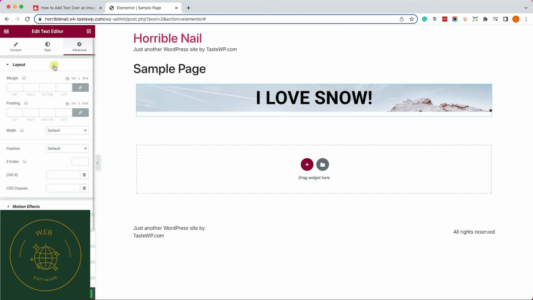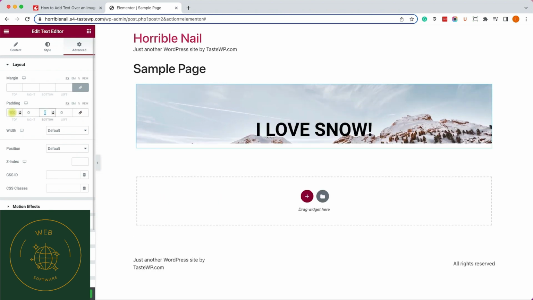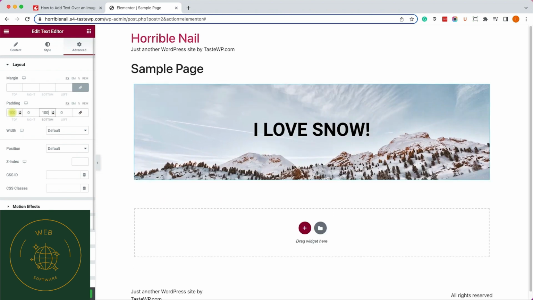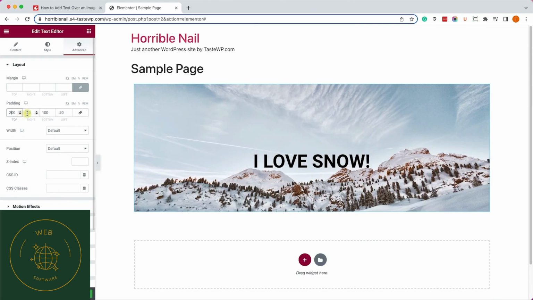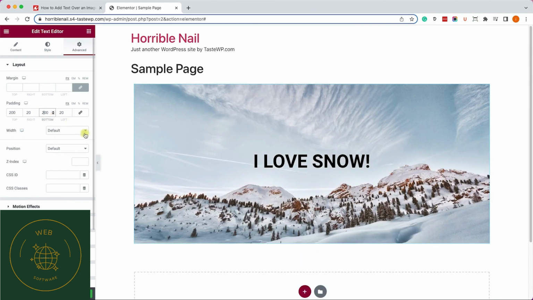However, we would like to see more of the image. Therefore, we'll expand the layout tab, and we'll start adding padding to the text. Let's say to the top and bottom we can add 100 pixels, and maybe to the side we can add 20 pixels, which is not going to change in this example. If you'd like to show more of the image, obviously you will need to increase the padding of the top and bottom. So for example, let's do it 200 pixels.